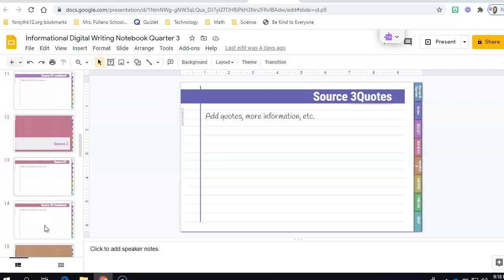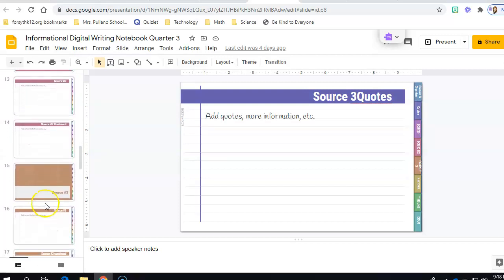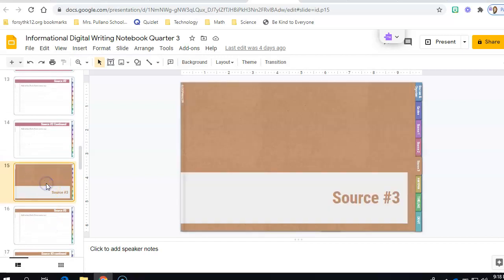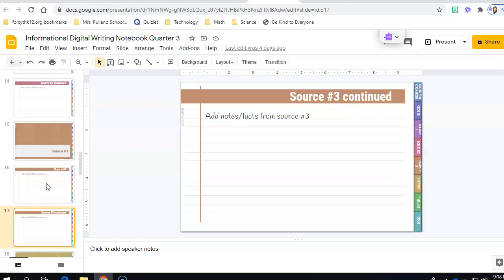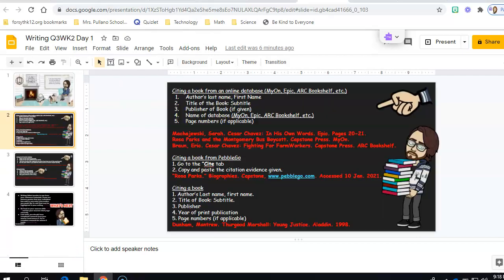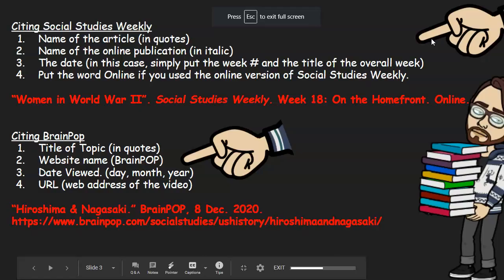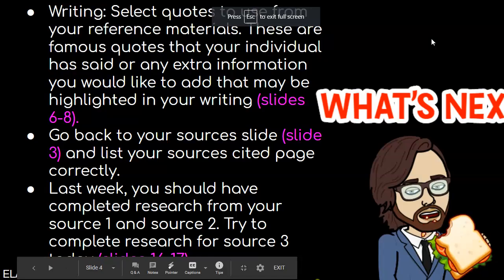And then finally, hopefully you've done sources 1 and 2. Source 3 here is slides 16 and 17. Add your details if you need to. Okay? So if there's any questions, let me know. But that is the plan for independent time today. Can't wait to see what you're reading and writing for ELA.